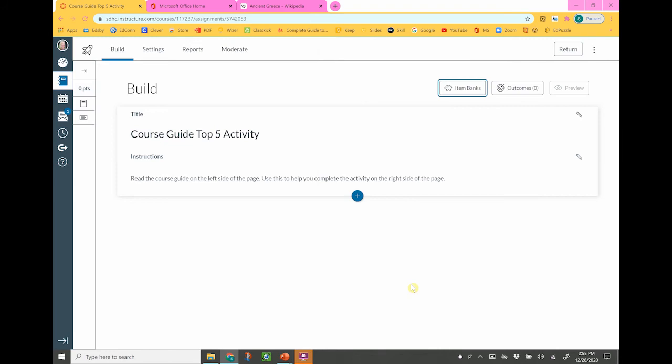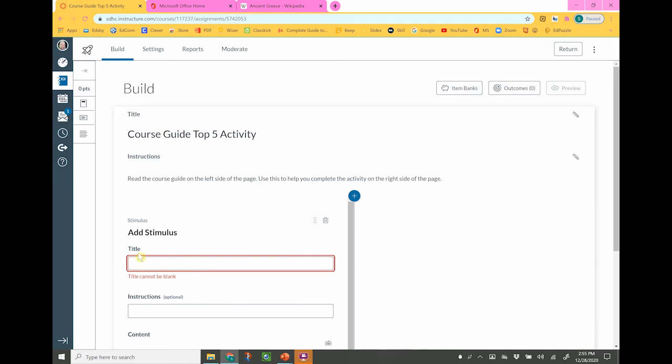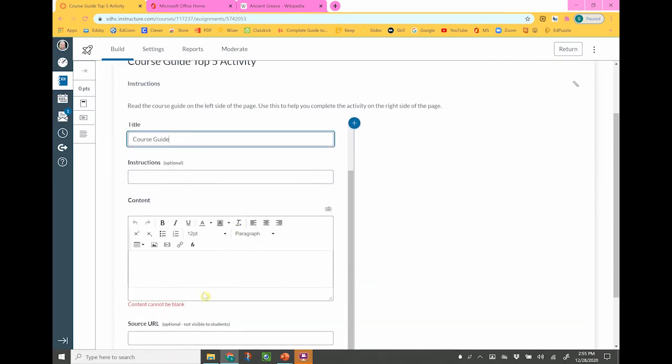So to add the stimulus or any kind of question, all you have to do is click on the plus sign right here. And you'll see that there are several really great options here at the top. And then there's this line that sort of separates all of these activities from the stimulus option. And that's what we are starting with. So I'm going to give this a title. And then down in here is where I need to build my stimulus.